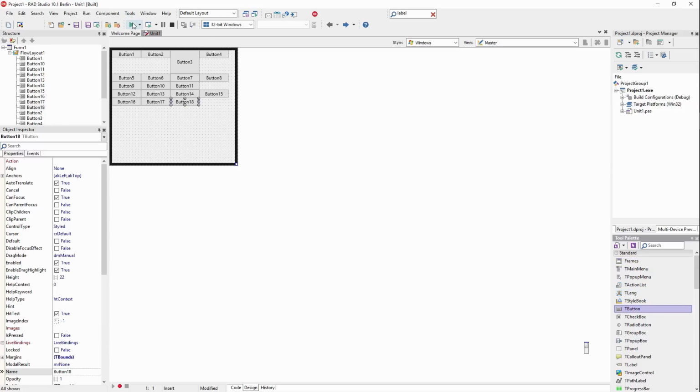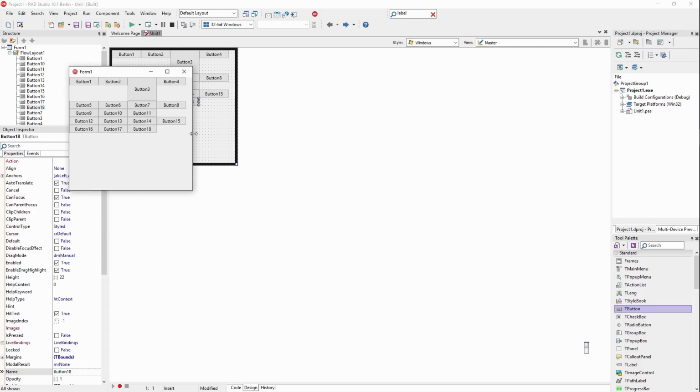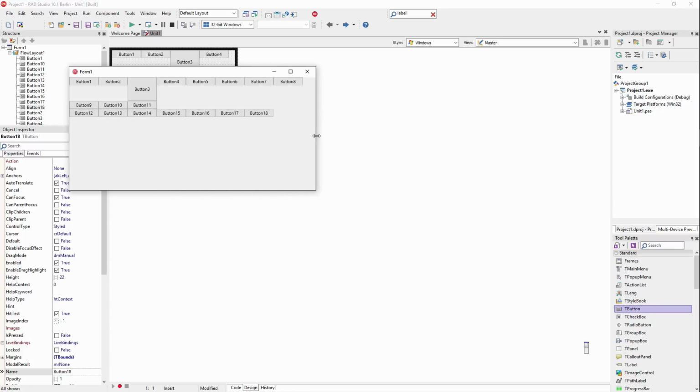Okay. And now, when I run this, see there's always, after 11, a break. It's never going to put another button after 11. See that? Because there's a flow break there.